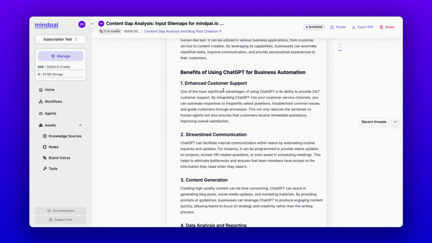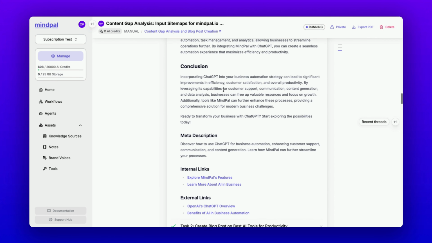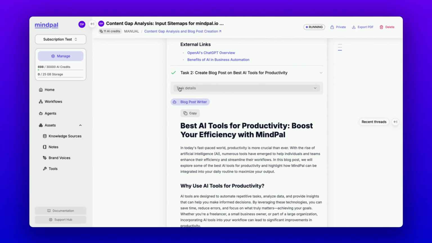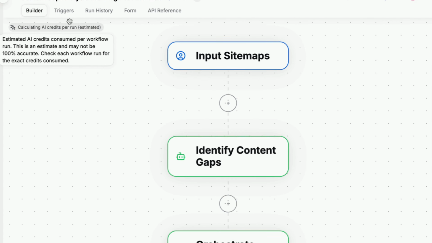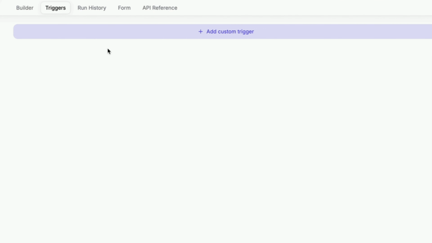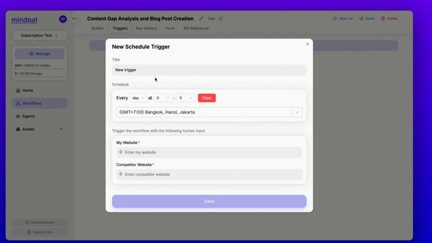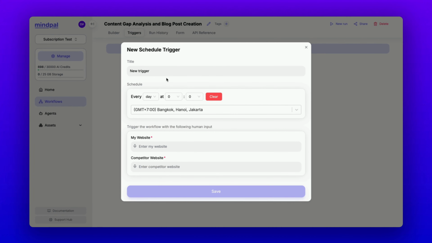The cool thing about this workflow now is that when you click on this workflow in MindPal, you can actually set a trigger to run this workflow every week. You can set one trigger that will monitor the sitemap differences between your website and one competitor, and another trigger to monitor the sitemap differences between your website and another competitor, which I call competitor 2. If you have 5 competitors, you can set 5 triggers to do this every week.